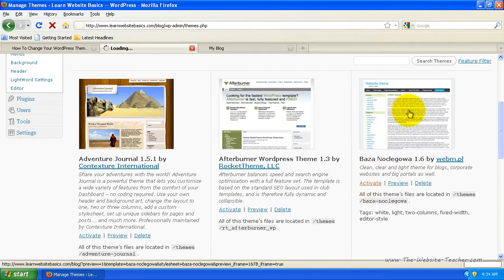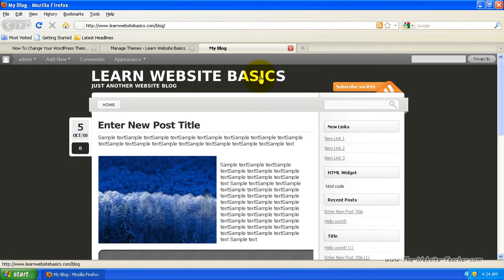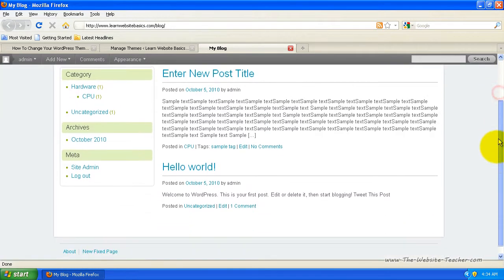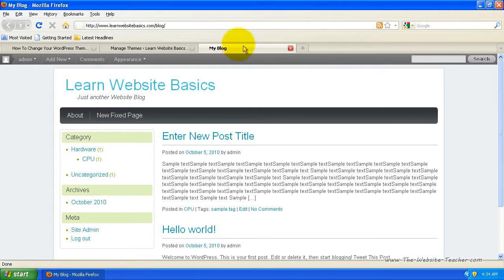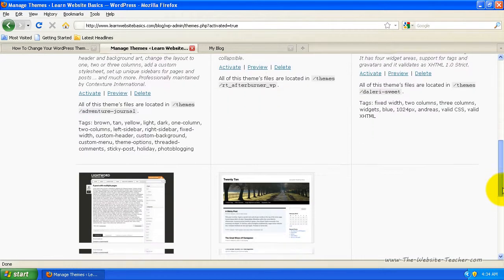So now this will be my active theme. You can see how easy that was to install the theme and activate it. Now let's look at how much that actually changes the page for your blog. Let's refresh this page. With a few clicks of activating a different theme, you can change the entire look of your whole blog. And it's that simple.